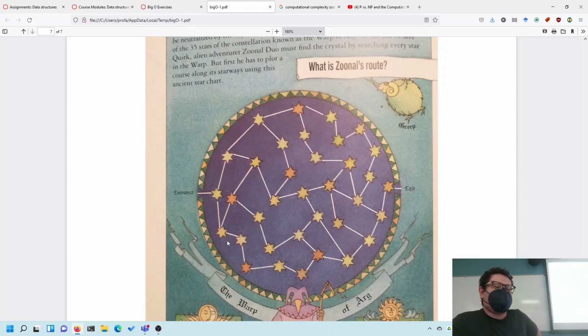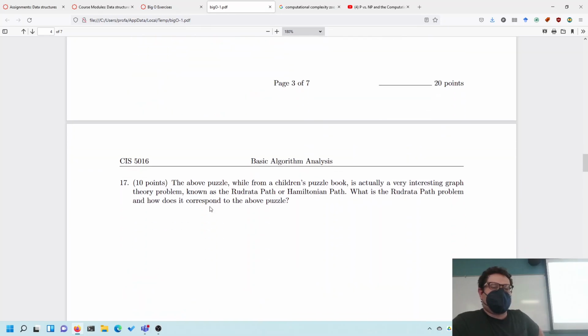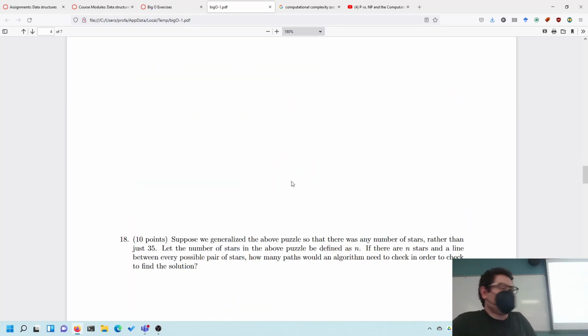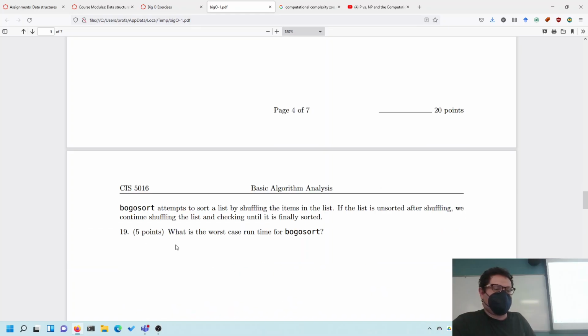So anyway, the idea here is basically we want to find a route that visits each star only once. It's actually a graph theory problem called the Hamiltonian or Rudrata path, because we named it after a guy from Europe, even though this guy Rudrata discovered it a couple centuries beforehand. But regardless, look up that problem and see how it applies here. And then we'll generalize this, because this has 35 stars, to n.